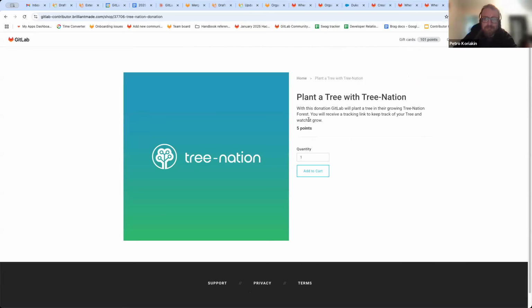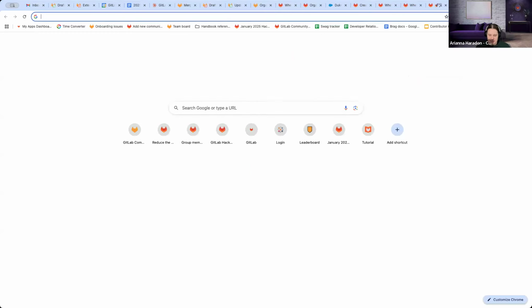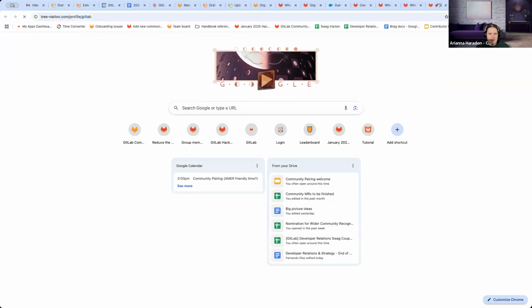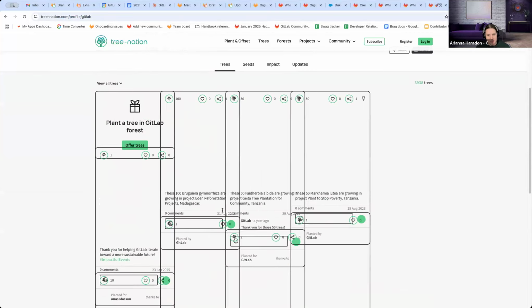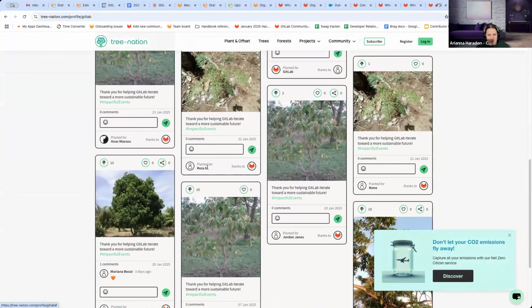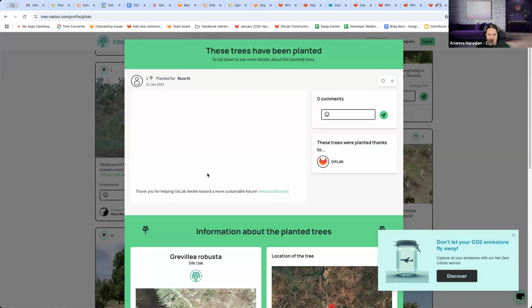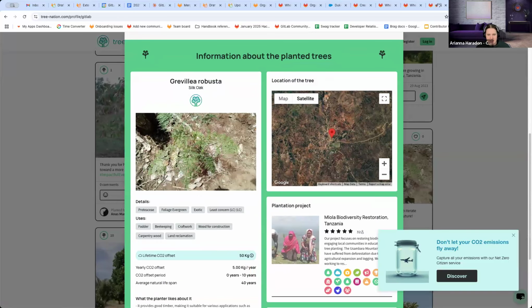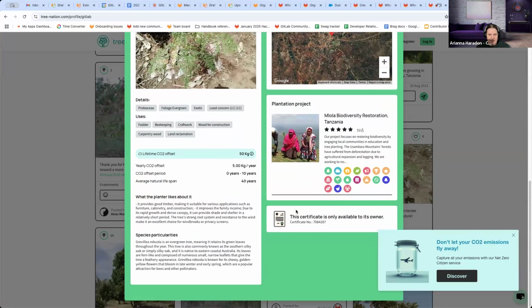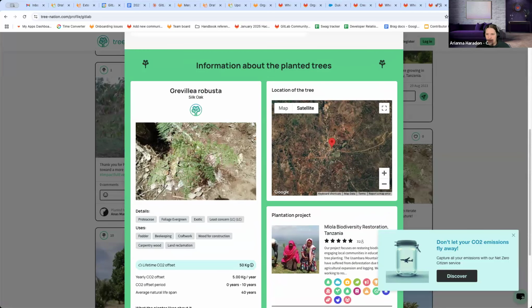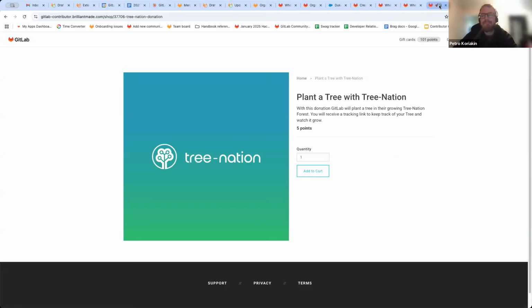mailed the swag. And so you can plant a tree in our GitLab forest, and it'll have your name on it. If we load, planted for Reza, and then you can go and find out where the tree was planted, how it's going, and stuff about it, how it's benefiting. So that's just a pretty cool little reward we're offering now. Absolutely. Super nice.